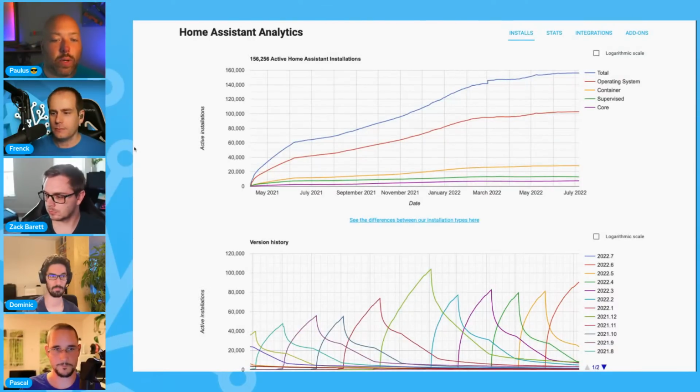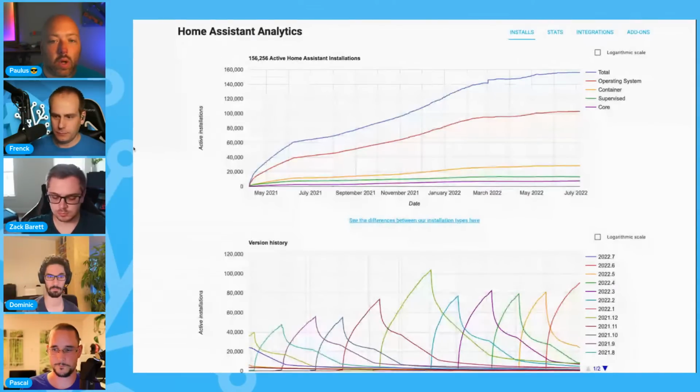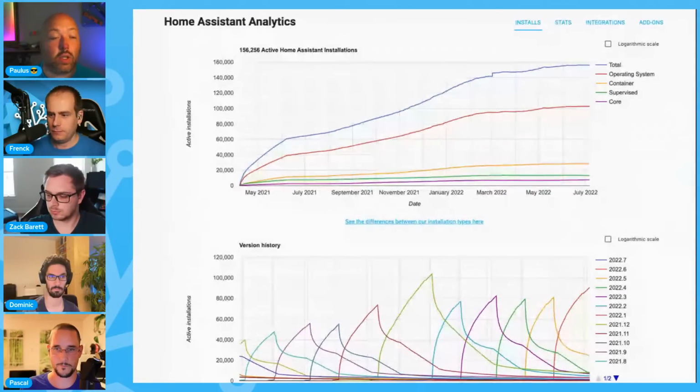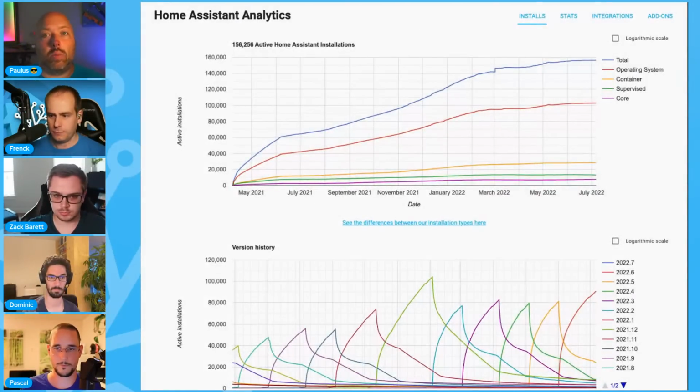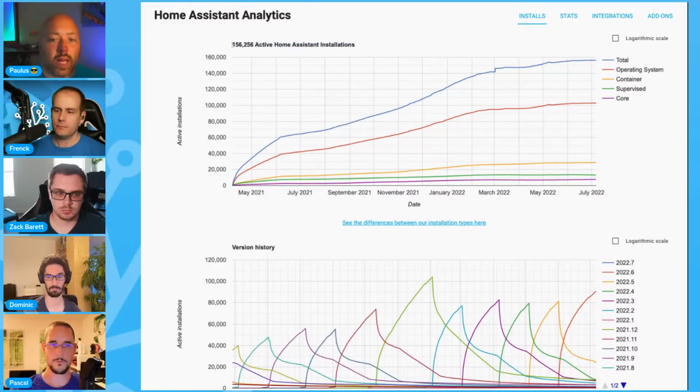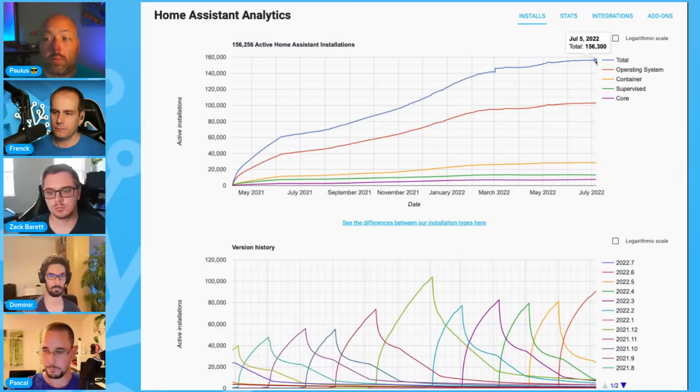If people are interested in how we know this information, it's called Home Assistant Analytics. It's an opt-in analytics system built into Home Assistant. During onboarding or later in the settings, you can opt into analytics and share how you're using Home Assistant. We estimate around a third to be opted in. So our current estimation is that we have around 500,000 active Home Assistant installations right now.